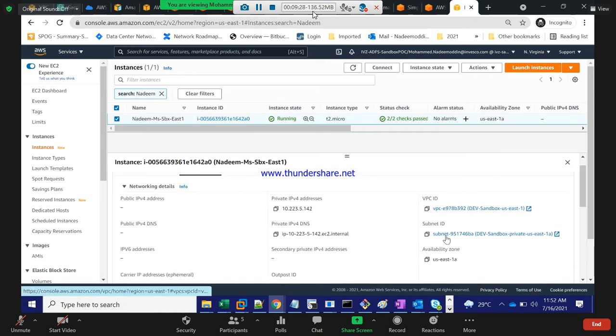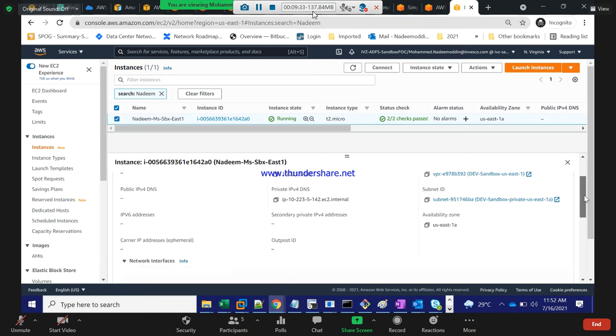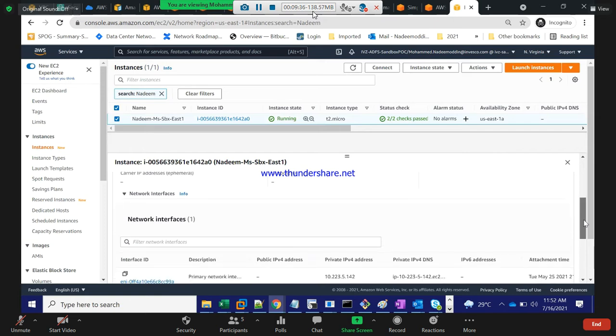What is a VPC? What is a subnet ID? What is an availability zone, right? All these things you need to do in the lab next week, right?